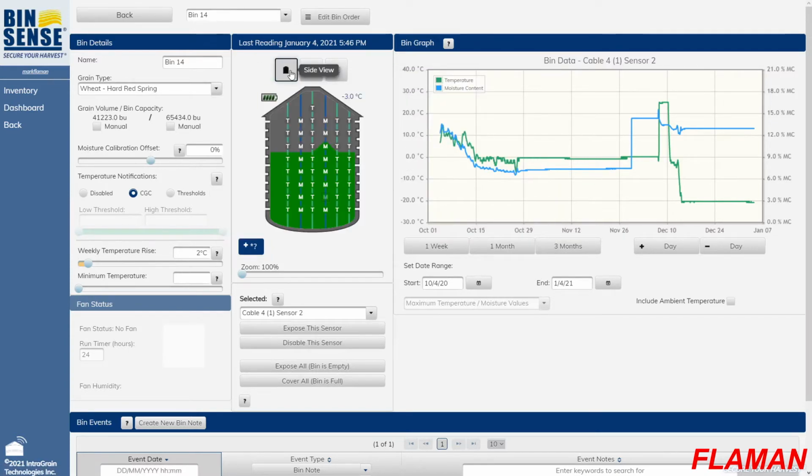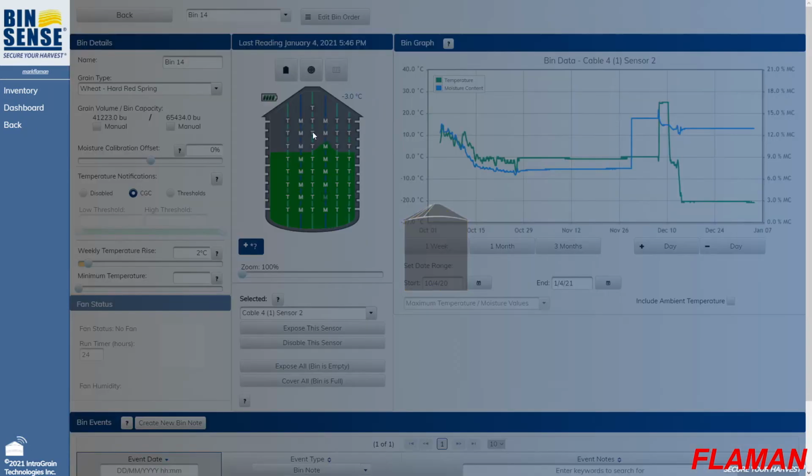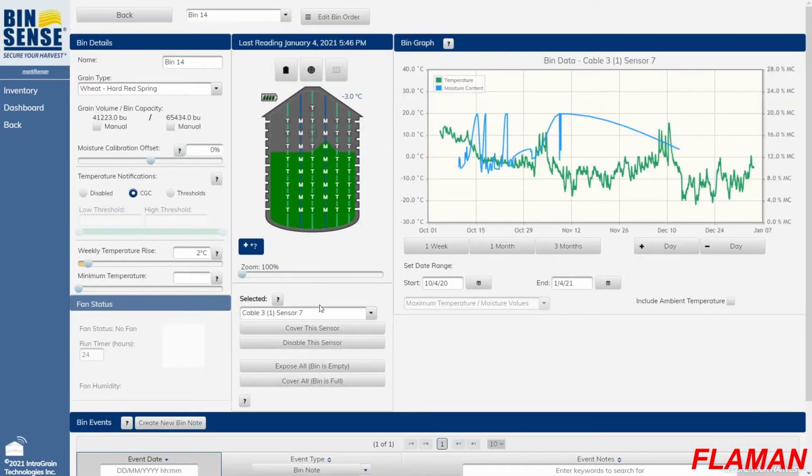If you're receiving notifications for a sensor that might be thought of by the system to be covered by grain, but maybe isn't, or maybe there's some weird temperature variation going on, you can actually manually expose or disable sensors simply by clicking on that sensor and then selecting either cover this sensor, disable this sensor, expose all, or cover all if the bin is full.